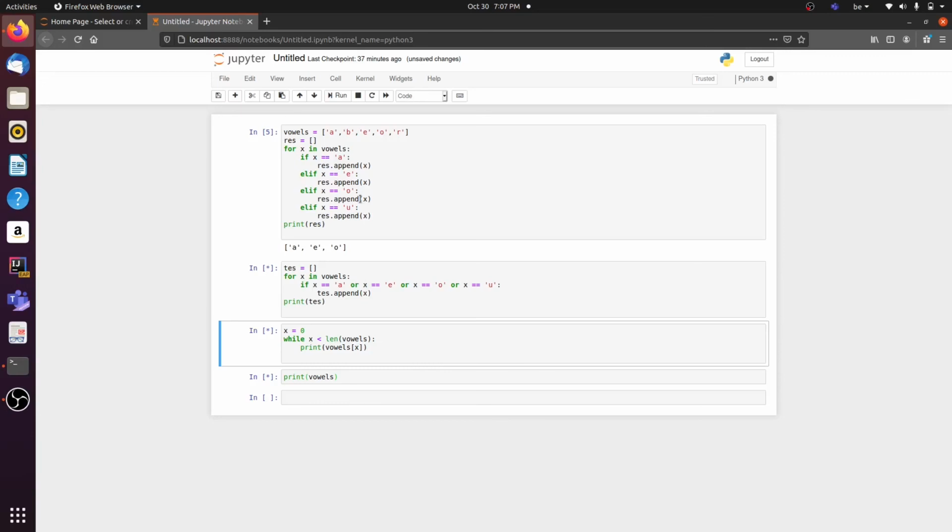And the exercise I can tell you to do is just do the same thing we did right here with a for loop using the while loop. That's very easy. You just want to do the same thing we did right here and right here with the while loop.